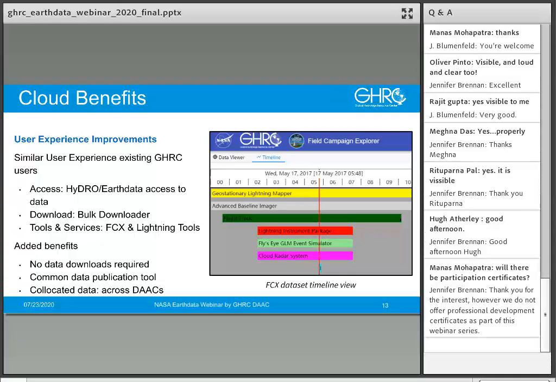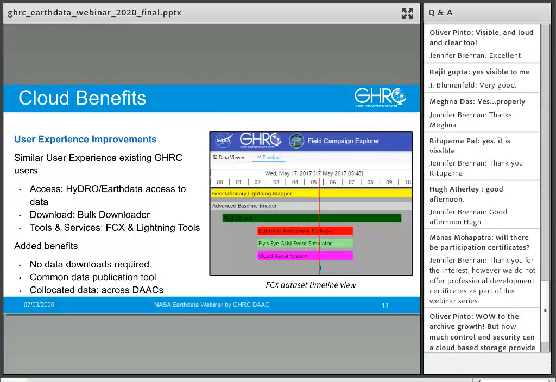However, the cloud does offer some benefits above and beyond what are currently available at both GHRC and the other DAACs. One thing that you can potentially do is you don't necessarily have to download the data. If you can operate in the cloud, and this is pretty much a presentation all on its own, working with teaching users how to operate within the cloud, you can actually start doing analyses in the cloud. You don't have to worry about trying to download it onto your local system. You can just operate on that cloud-based system.